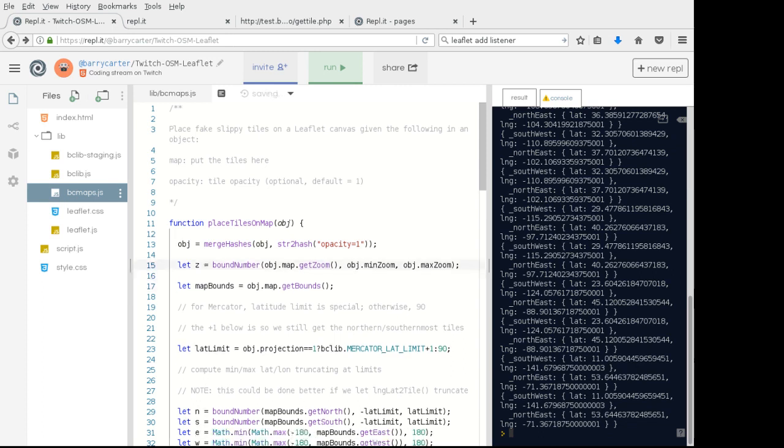And again, there's a lot of complications in what I was doing earlier that don't exist here. So the z value, this is just a shortcut. We just want to use a sort of an alias for map get zoom. This tells us what zoom level we're at. Map bounds, we get the map's boundaries.